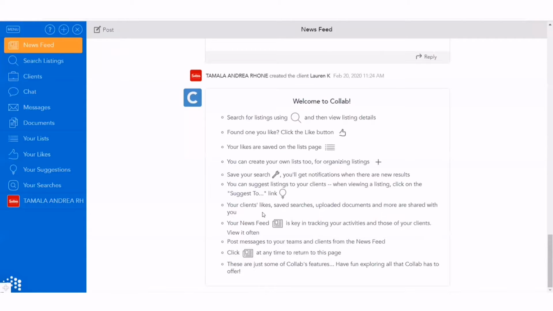Your clients' likes, saved searches, and uploaded documents are shared with you. Your news feed, that's the newspaper here, is key in tracking your activities and those of your clients. Post messages to your team and clients from the news feed, and you can click on the news feed at any time to return to this page. These are just some of Collaborate's features, and we're getting ready to have fun exploring all that Collab has to offer.